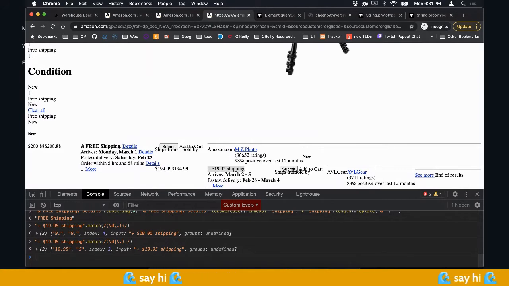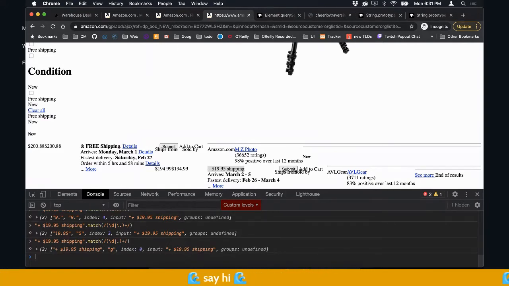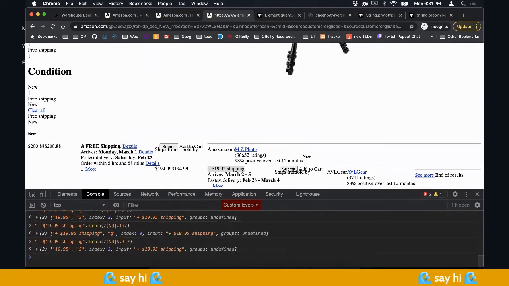I want a period, not any character. Let me see. Yeah, that's not right. I wanted that slash there. I don't know why it returns that second 5, but I want that first one. Okay, so I can do that.